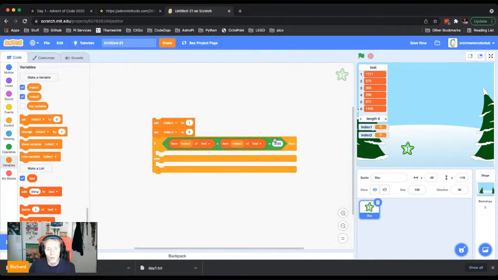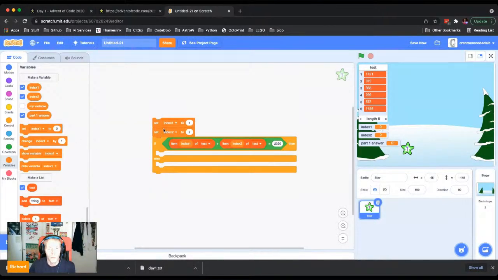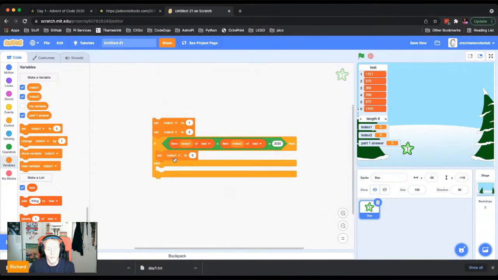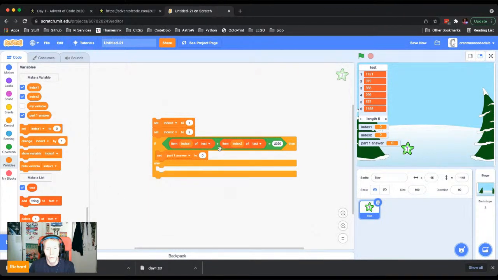What am I going to do if I find a number that does it? If I find the answer? Well, let's store that in another variable. So I'm going to call it part 1 answer. That'll be my variable. So if I find 2 numbers that added together equal 2020, I will set my part 1 answer variable to be this sum. I can just duplicate that there. I love duplicate in Scratch. Copy that in.